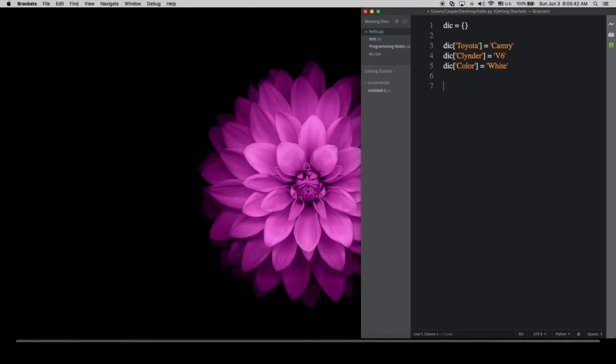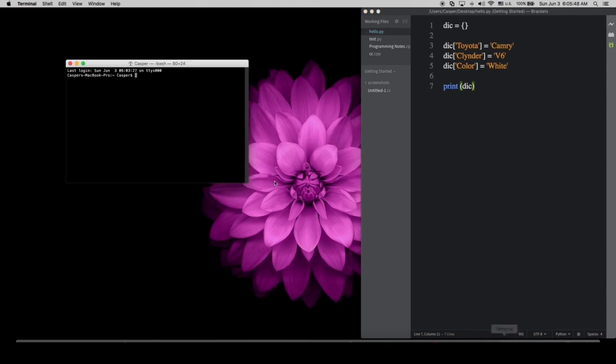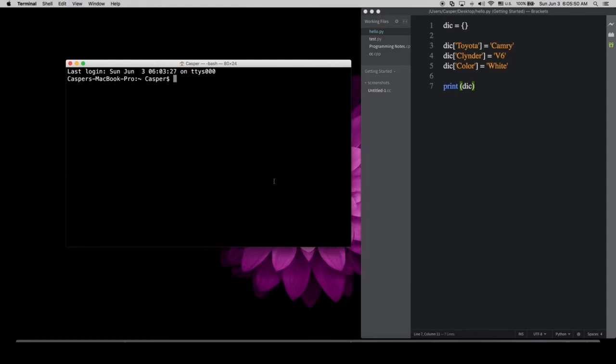Cool. Next, to print the whole dictionary, just type print dic. After that, try that on the terminal. Pretty cool. As you can see, the terminal printed the whole dictionary with its keys and values in one line.